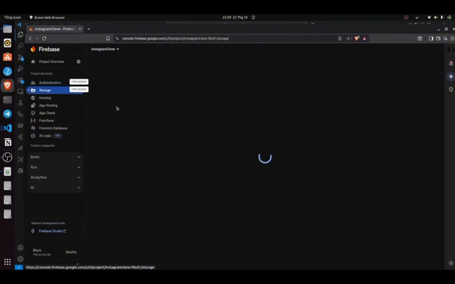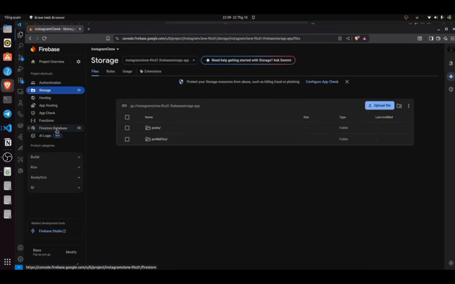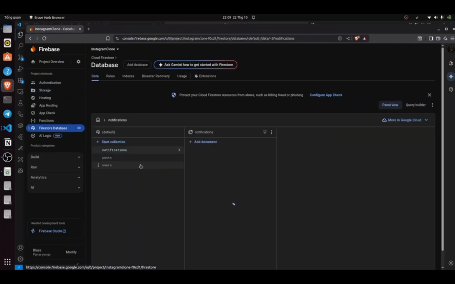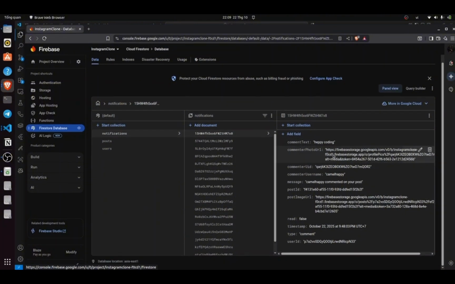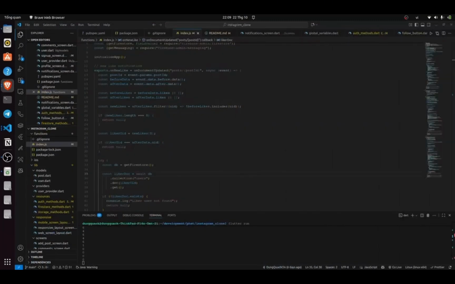Let me pull my Firebase down here. Where I remember it's over here. Oh, it's in the Firestore database, sorry. So over here you can see the notification, and it says the comment text is happy coding, and the username is camel happy. The message is pushed into the notification over here, and that's almost everything.